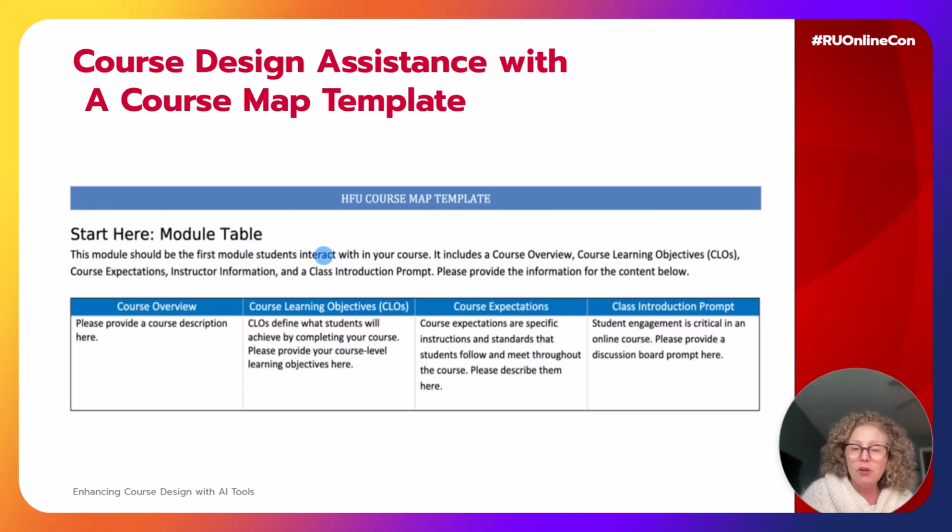You can also ask Gemini to create course expectations. Let's say you're teaching an online class and students may need more information because maybe they haven't taken an online class before. So you ask Gemini to create course expectations in a friendly and welcoming tone based on your course learning objectives. Next, you've got a class introduction prompt. You want your introductory prompt to be fun and engaging. You can ask Gemini to redesign it in order for it to be more engaging.